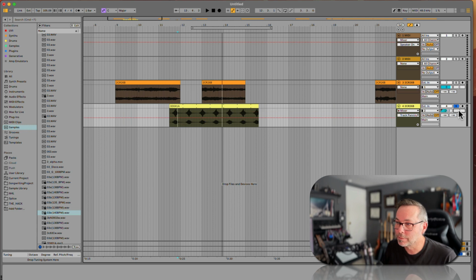How about panning? Let's do panning. So in order to switch over to panning, all I need to do is click on it. I click on panning, and now I've got another dotted line. That dotted line is there because there's no automation, so it's dotted. It will become solid as soon as I put some automation on it. So it's right in the middle for center.